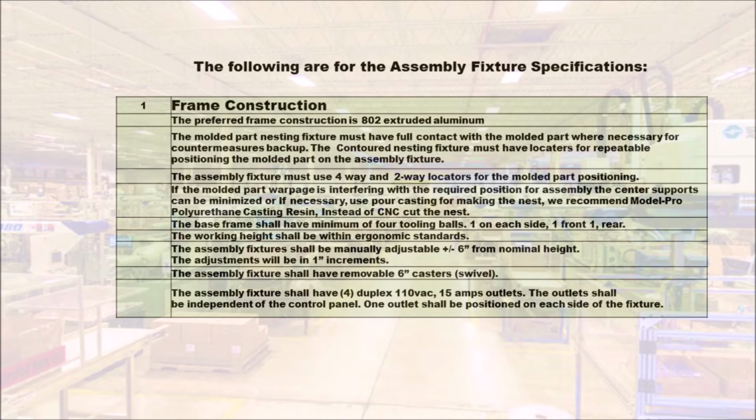The assembly fixture shall have 4 duplex 110 VAC, 15 amp outlets. The outlets shall be independent of the control panel. 1 outlet shall be positioned on each side of the fixture.